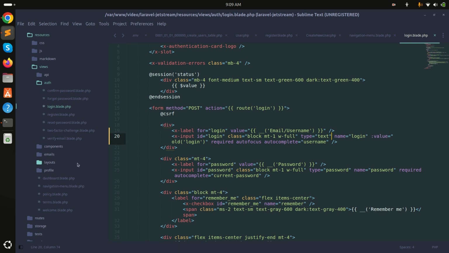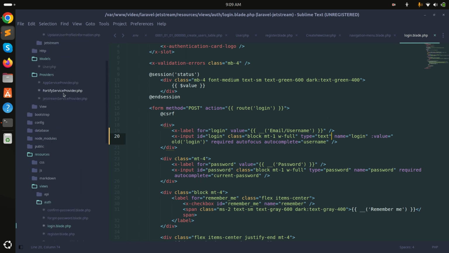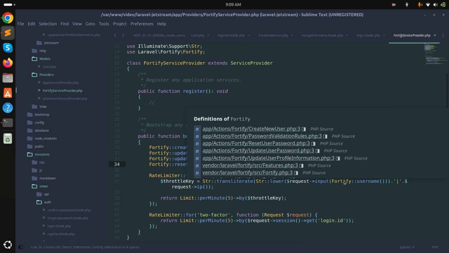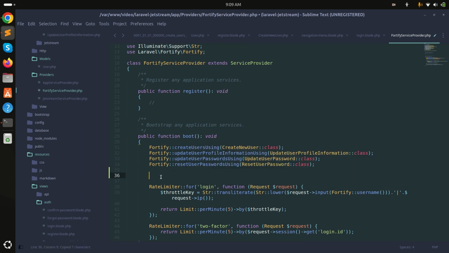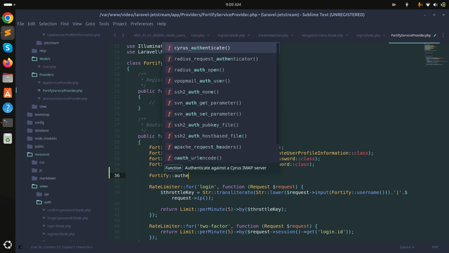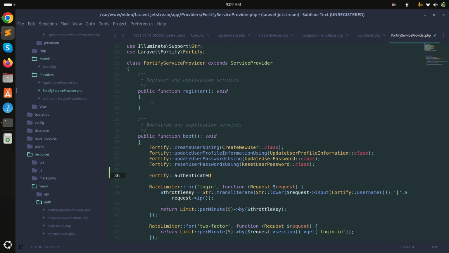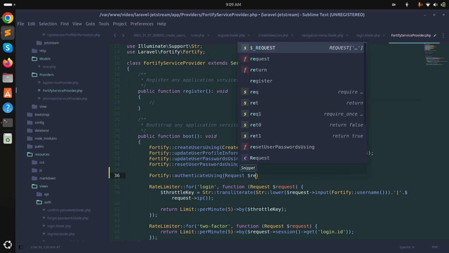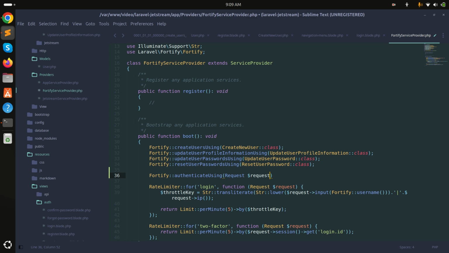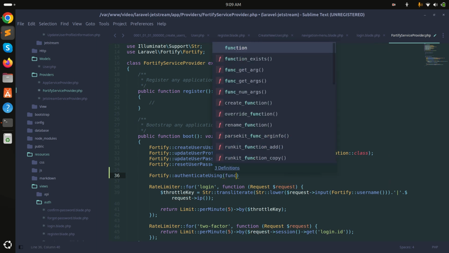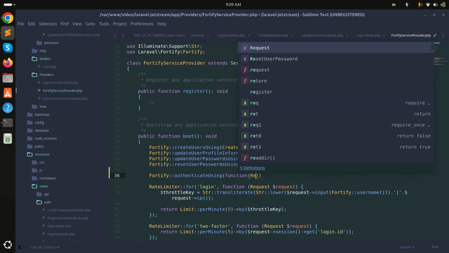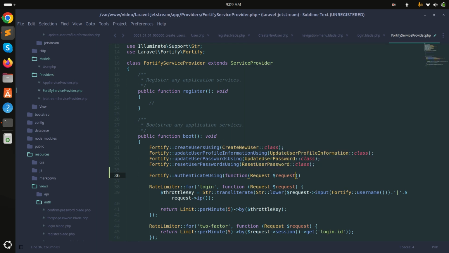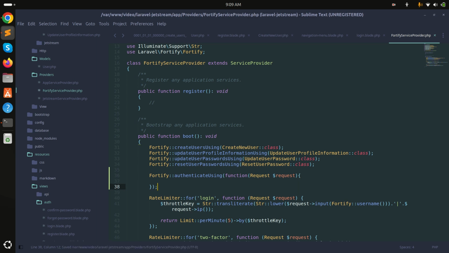Now if I go here, there is a service provider that we need to override one method. In the Fortify service provider, here I will call Fortify colon colon authenticate using, and then I will simply call the request. Okay, sorry, I will say function first, and then I will use the request as an argument, so I will use request, okay, semicolon.